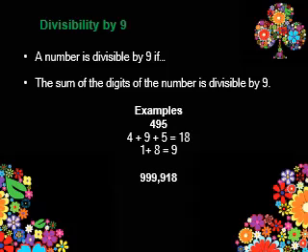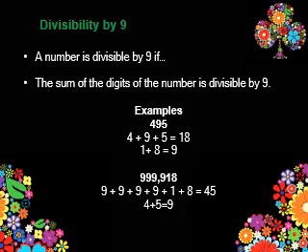And another example, 999,918. I'm going to add all the digits. I'm going to get 45. If you add 4 plus 5, it's 9. So here the sum should be 9. The sum should be only 9 to tell that this number is divisible by 9. While in the divisibility by 3, the sum could be 3, 6, or 9. But in the divisibility by 9, the sum should only be 9.